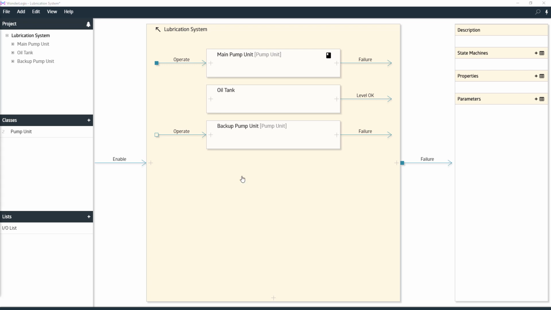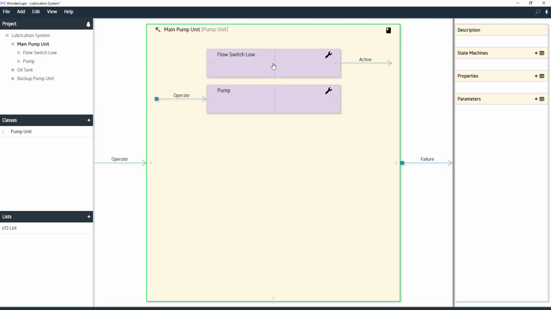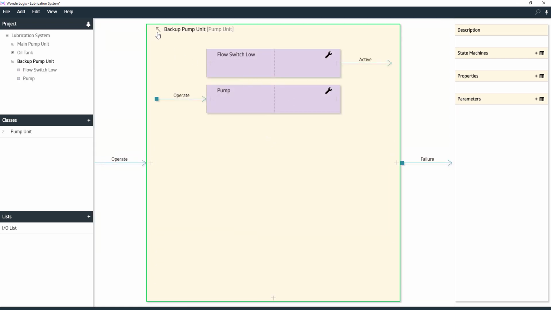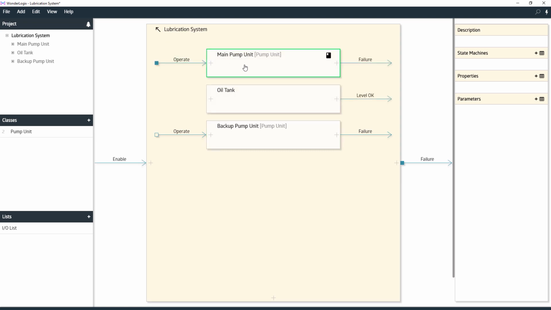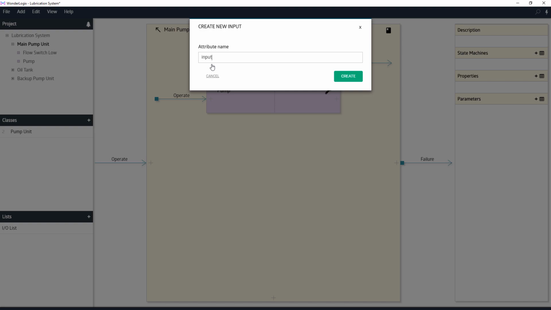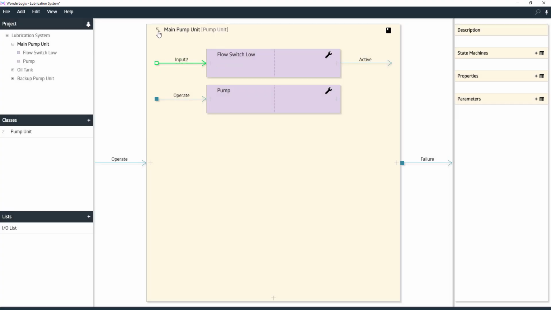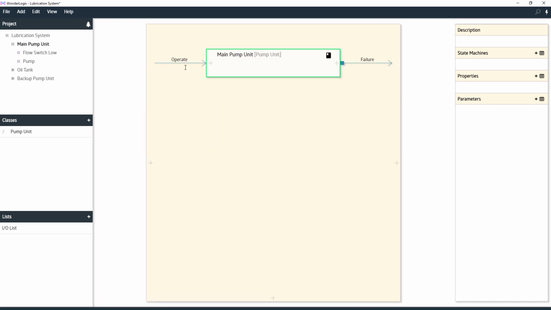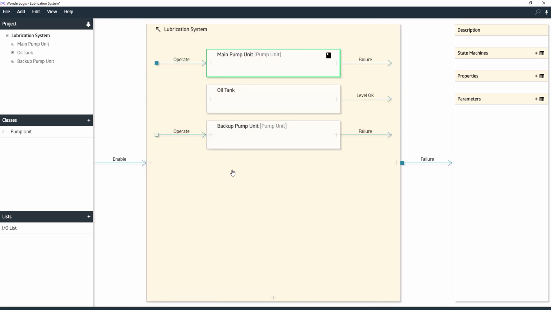And since we made an instance of this pump unit class, it's not just at this logical component level. If we drill inside our original system, there's our flow switch and the pump. But even in this instance of the class, everything about it is copied over. So even if I go in here, I want to change my flow switch low. Just put an input on that one. We'll go here to our backup pump unit, and there it is. We can delete this from here, go back to the main one, and it's gone. So they are tied together, just like a class should.